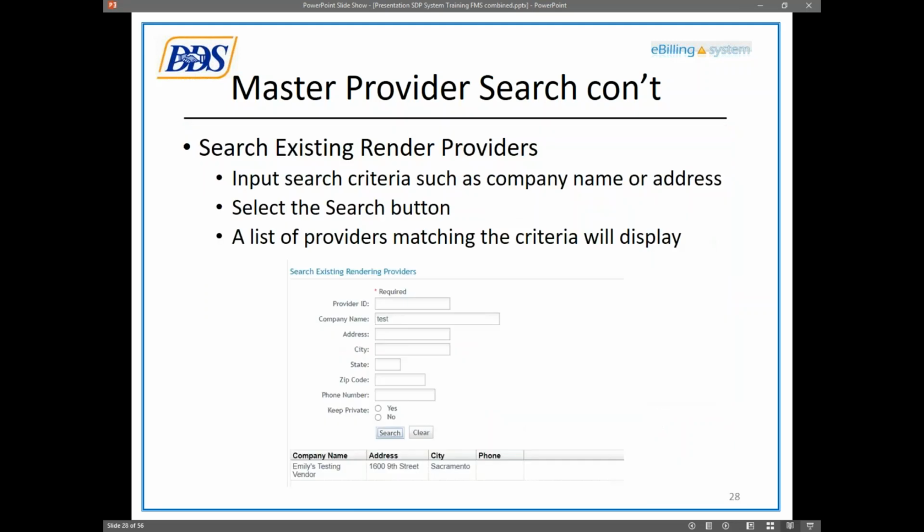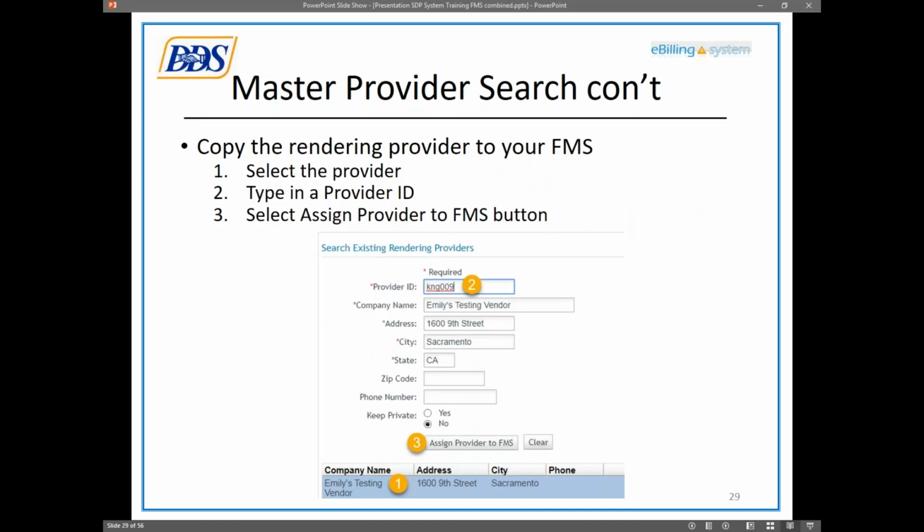Okay, so now they would search for an existing rendering provider. Again, they would type in either some type of criteria, or they could just select the search button. The list of providers matching criteria is going to display. This is where it gets a little tricky.